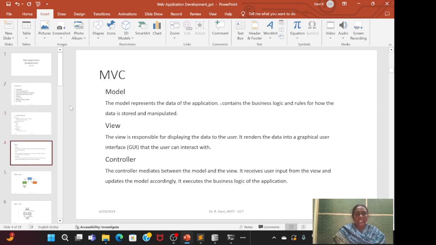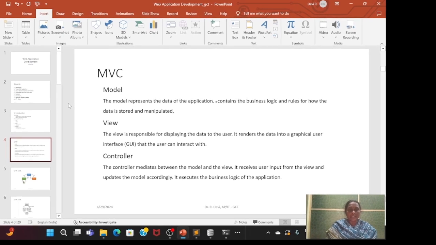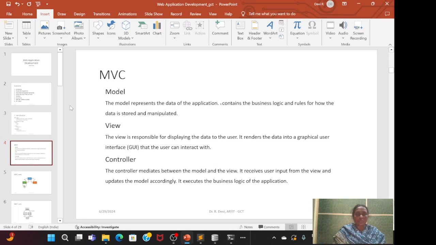Next we will start with MVC. MVC is very important to represent a web application, and it stands for model, view, controller. The model represents the data of the application. It contains the business logic and rules for how the data is stored and manipulated. Next is view. View is an interface which displays the content to the user. It is responsible for displaying the data to the user. It renders the data into a graphical user interface that the user can interact with.